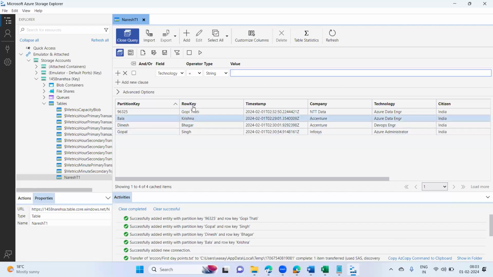See, right now I'm getting all the data, 4 or 5 records, whatever. But I want only, see, in your real-time projects, you're not going to have 4 or 5 records. In your real-time projects, you're having some 400, 500 rows like this. Huge. So in that, you want to know now how many people are working in Azure Data Engineering technology. So select the column here, technology. Okay, string only you have to select, then pass the value here, Azure Data Engineer, and then say here, run the query.